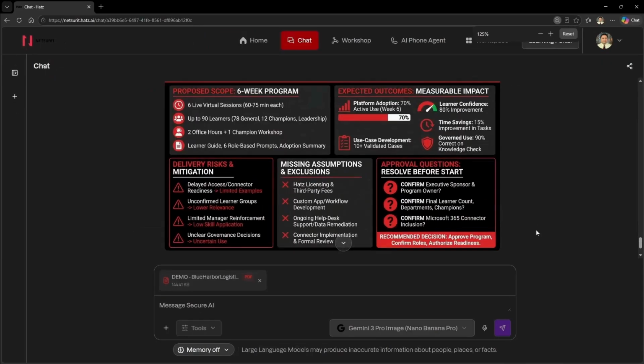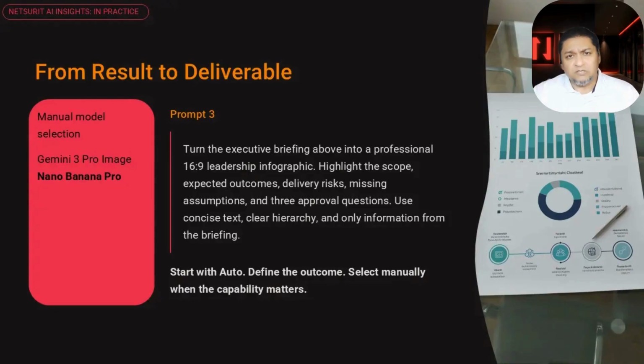In this case, you could start with an overall view. You can start with auto performance, define the outcome, provide the context, then select manually when the next step requires a specific capability. To summarize, auto can choose the model. You define the outcome.